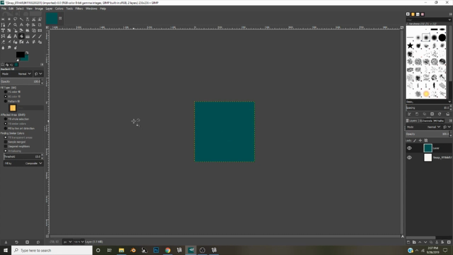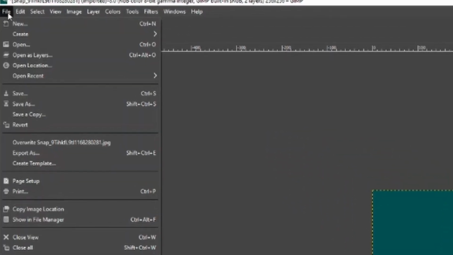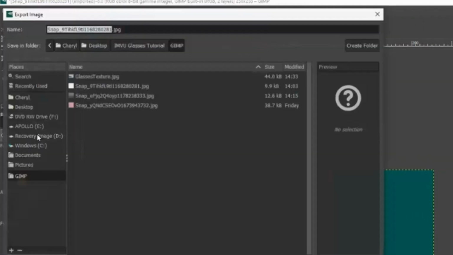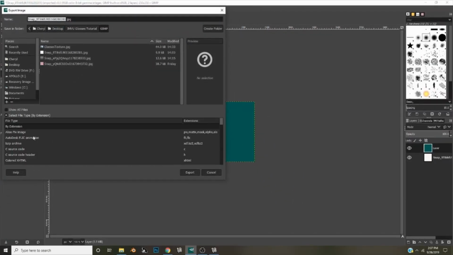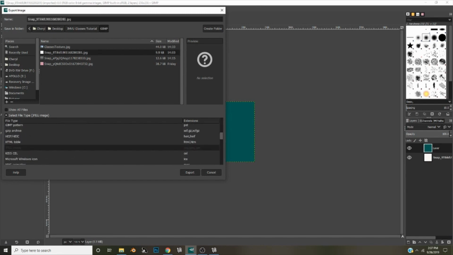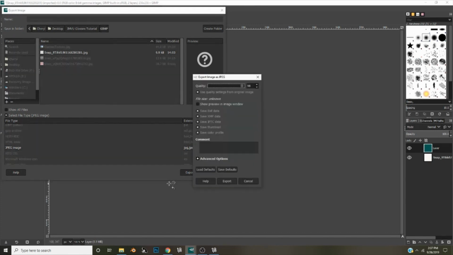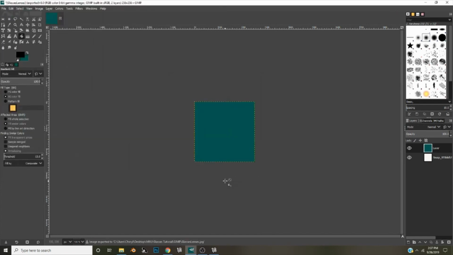All we do is follow the same steps we did to save the sunglasses frame texture by going to File, Export As, we'll hit the select file type, scroll down until we see JPEG, and then we'll go up here and change the name to Glasses Lenses, and we'll hit Export. The dialog box will pop up once more. Just click Export again, and now your lens texture has been saved.